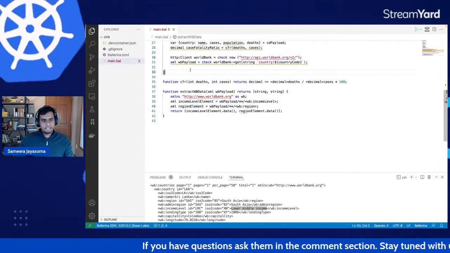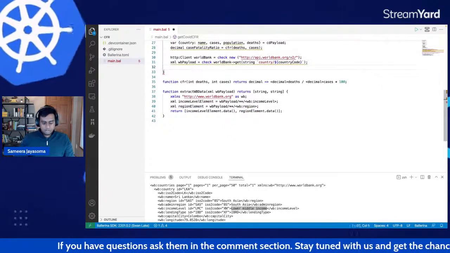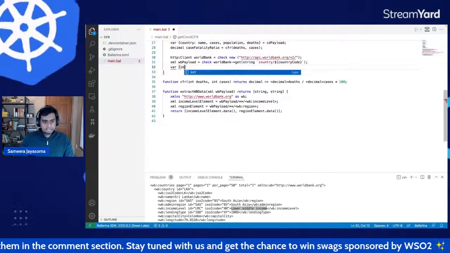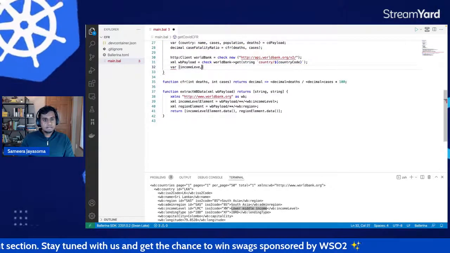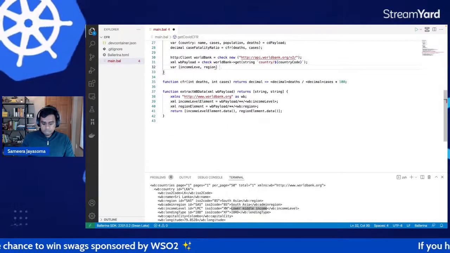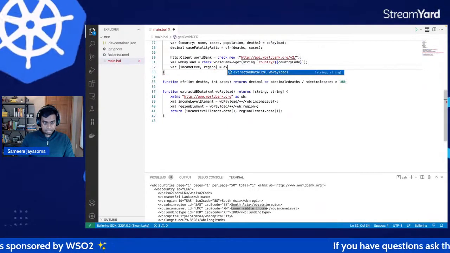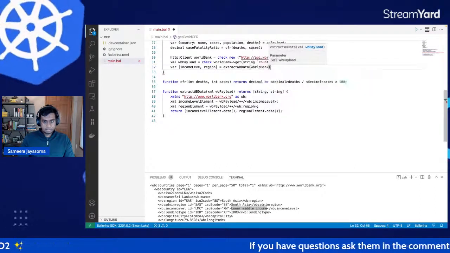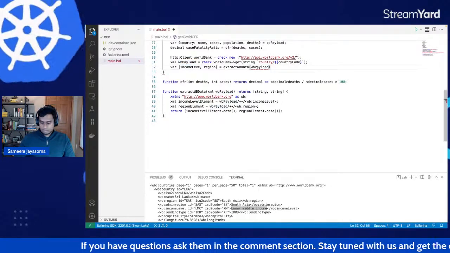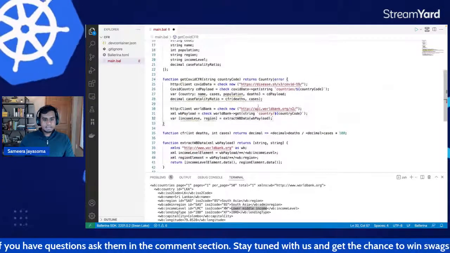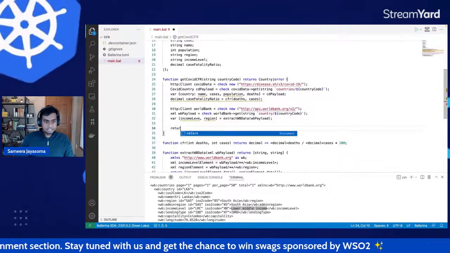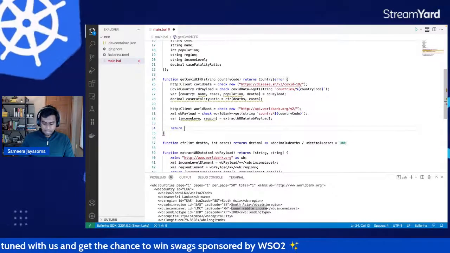The function is ready. I can also do a little bit of this tuple destructuring here. Let's say income level, and region, extract WB payload. I think now I have everything ready for the response. I had to return a country. So let's create a country record inline in the return statement.